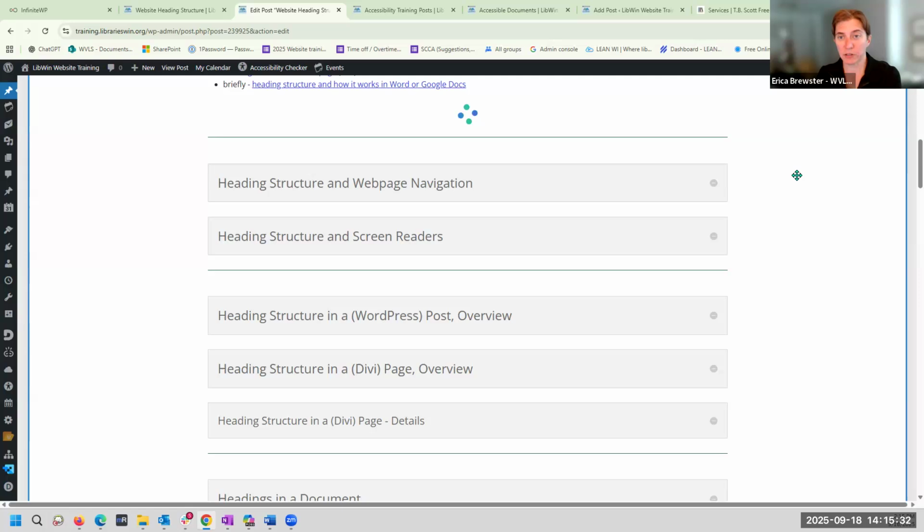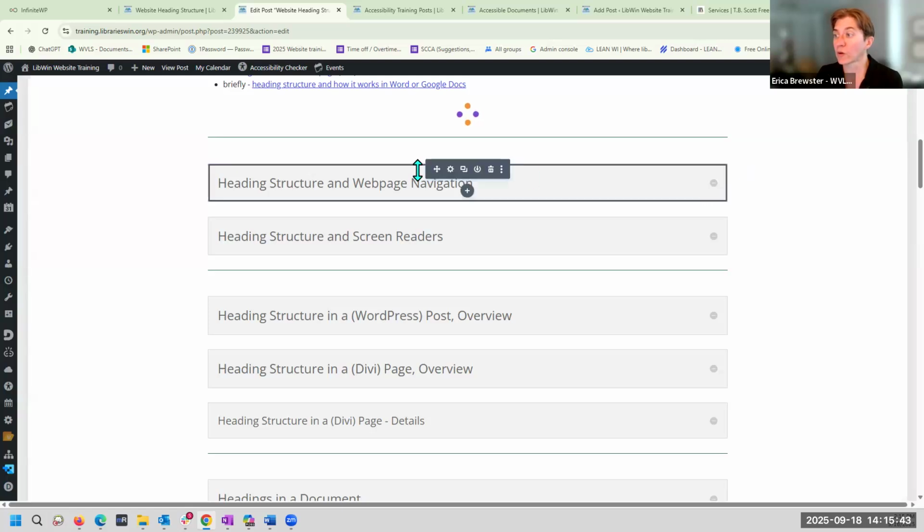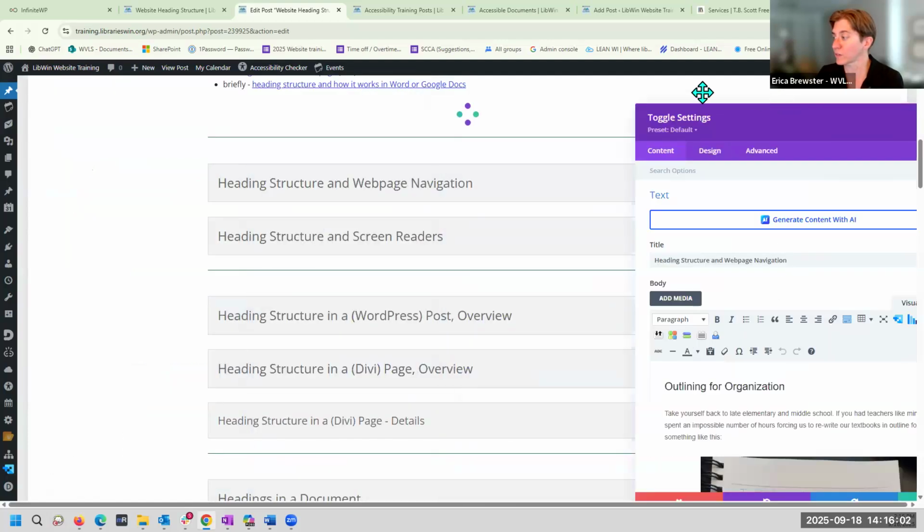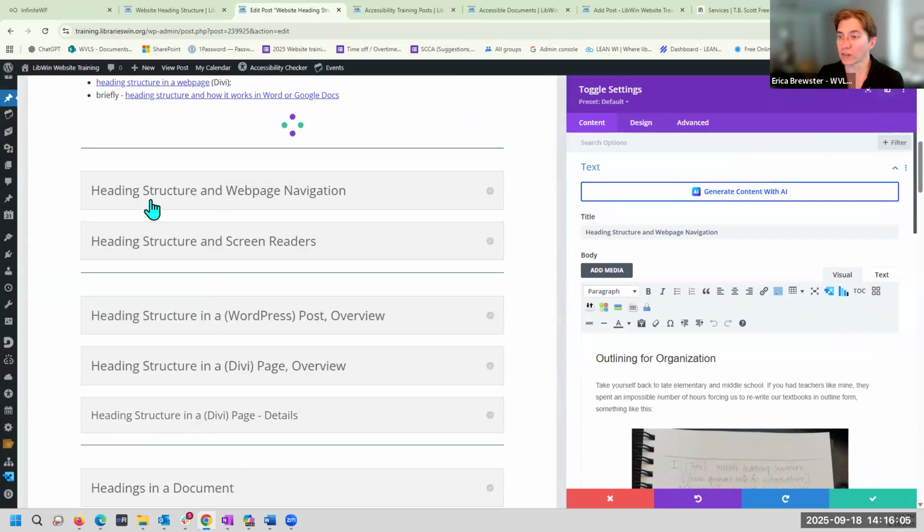First thing you want to do is map out in your head, here's the content of my page. What is the organizational structure of it? What is my most main points and what are the subpoints beneath it? Once I decide that this heading structure and web page navigation needs to be a heading 2, I'm going to come into the module settings, or I'm going to create the module. My title is what is going to become the heading 2. Notice that it's here on the page. So I've got heading structure and web page navigation, which is my title.